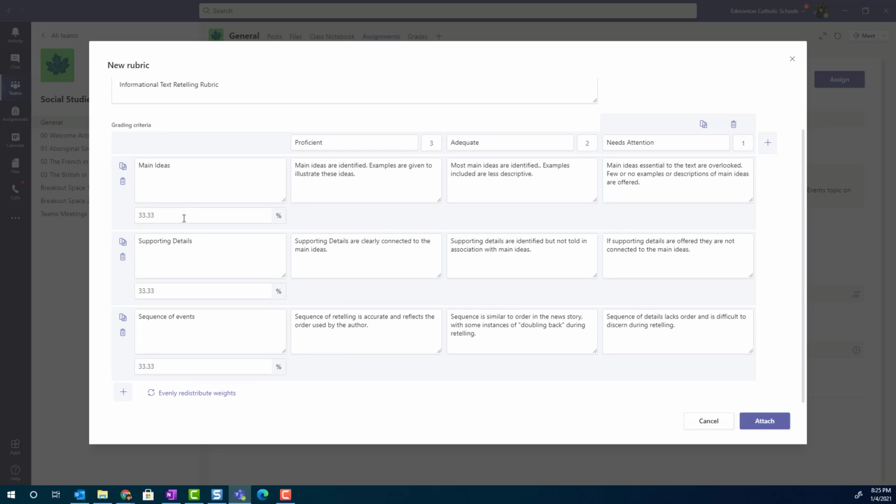Notice that I can redistribute the weighting or change the weighting. For instance, if I wanted main ideas to be worth 50%, while supporting details are worth 25 and sequence of events are worth 25, I can redistribute the weighting as such. Notice that if I try to redistribute the weighting and it does not add up to 100%, when I click attach, I will see these red error messages to adjust the weights to total to 100%.